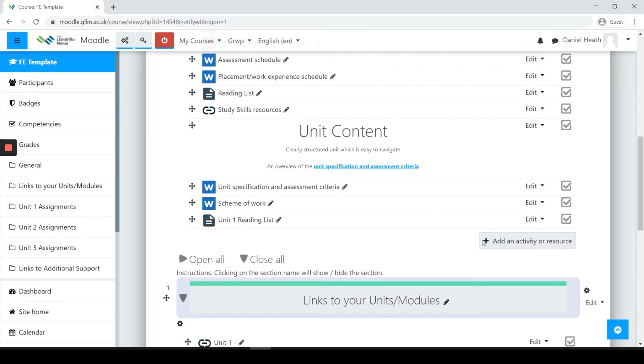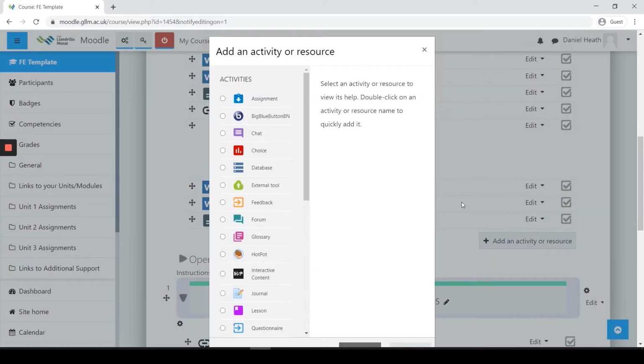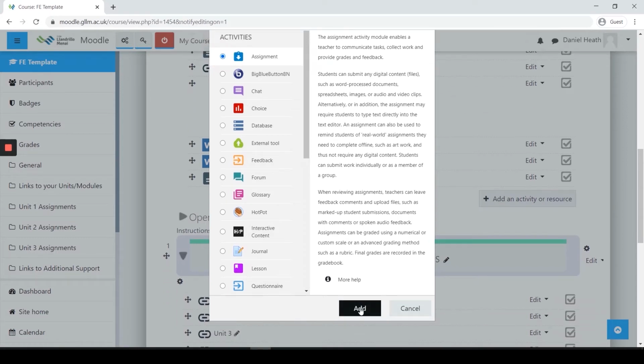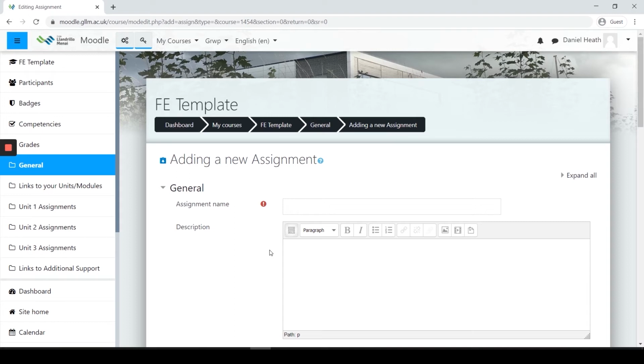And then click Add an activity or resource. The first option in the list is assignment, so we will click that, followed by add. I'm now given a lot of options to fill in, so we will start with the basics, assignment name.